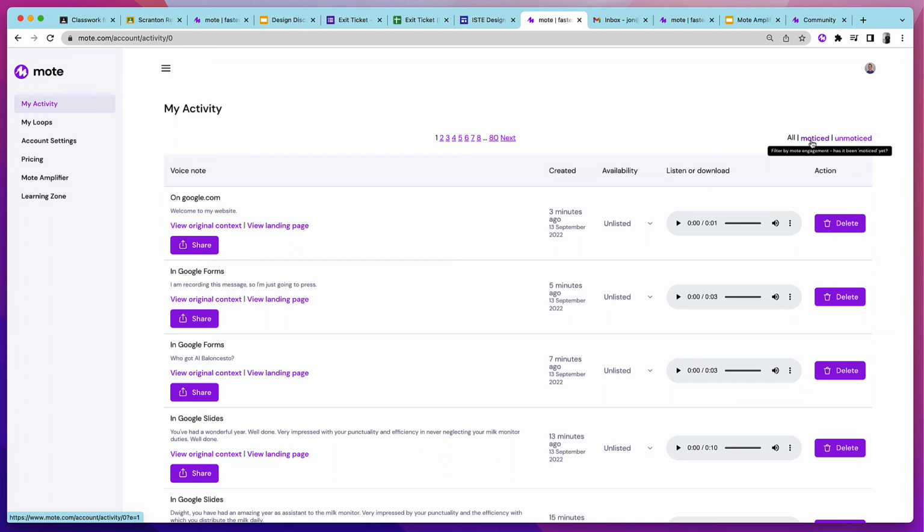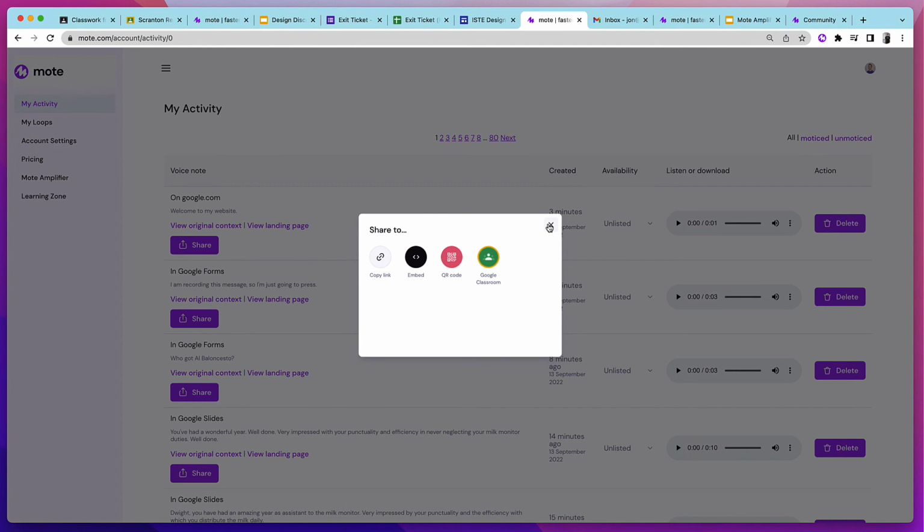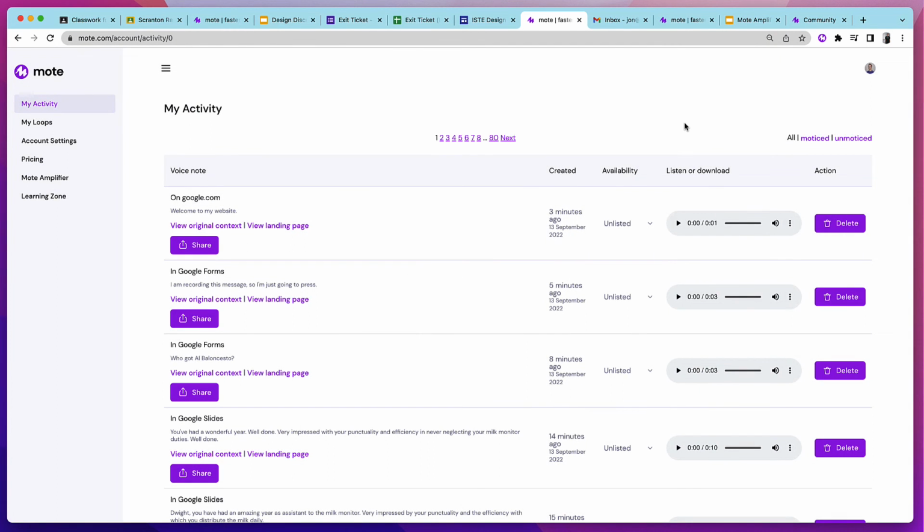and you'll also see that you can click on your voice notes that have been noticed, i.e. have they been listened to, or those that remain unnoticed. And from here as well, as I mentioned previously, you're able to view the landing page, view their original context, and also just share there too.